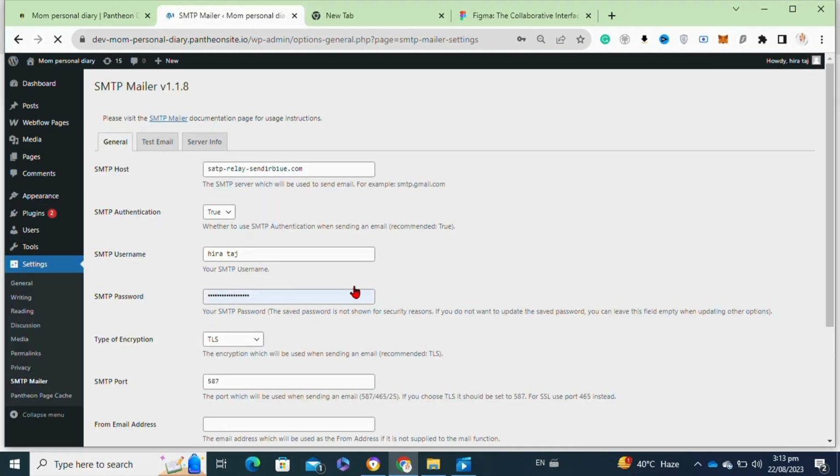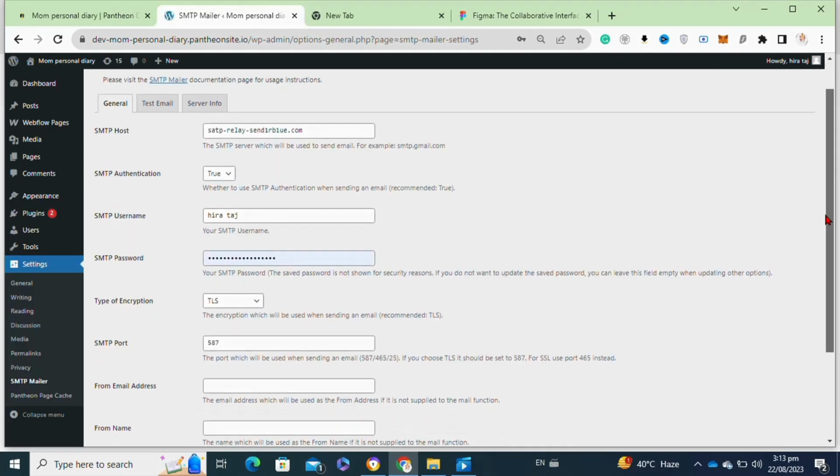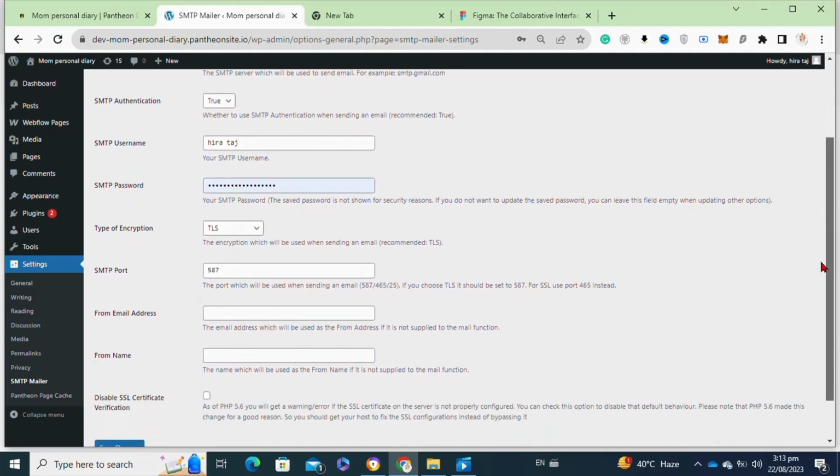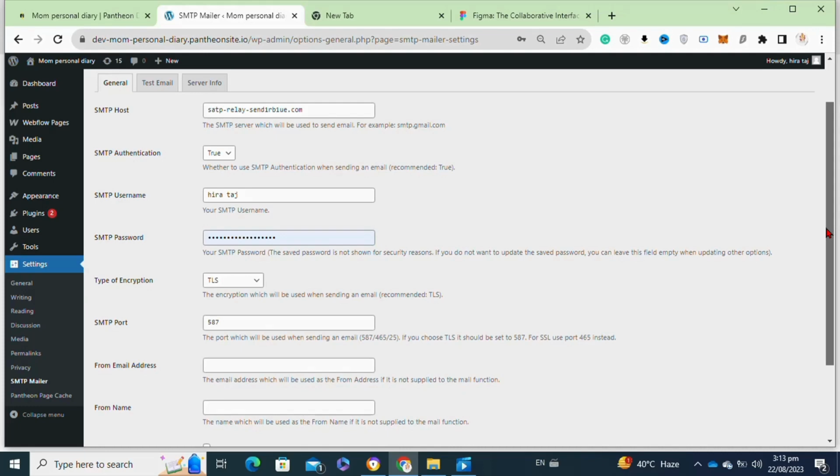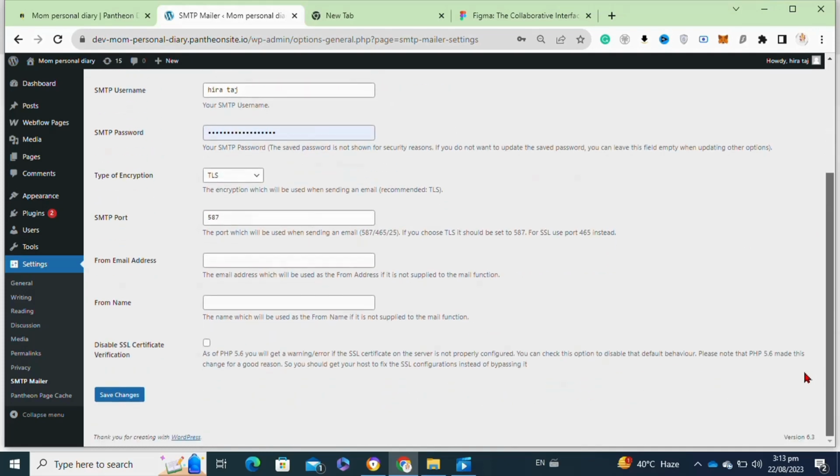Now here you have to enter these things in these boxes. In first box you have to enter this command. After that move to the bottom and go to the SMTP port option. Now select the port that you want to. After that click on the save changes option here.